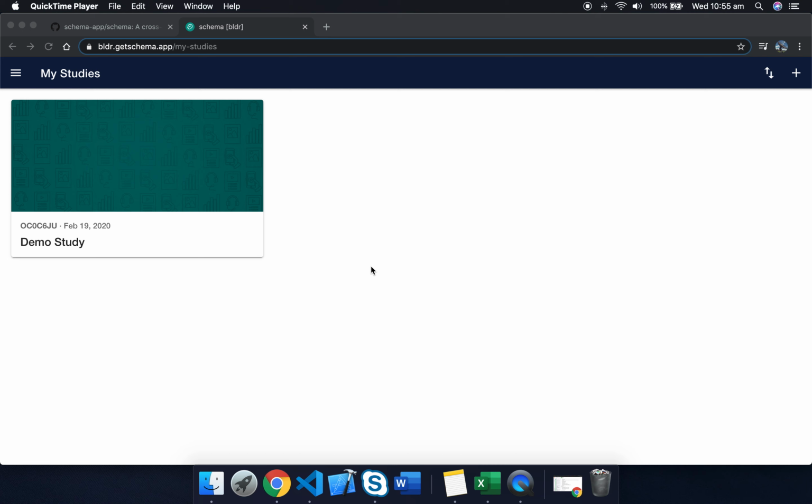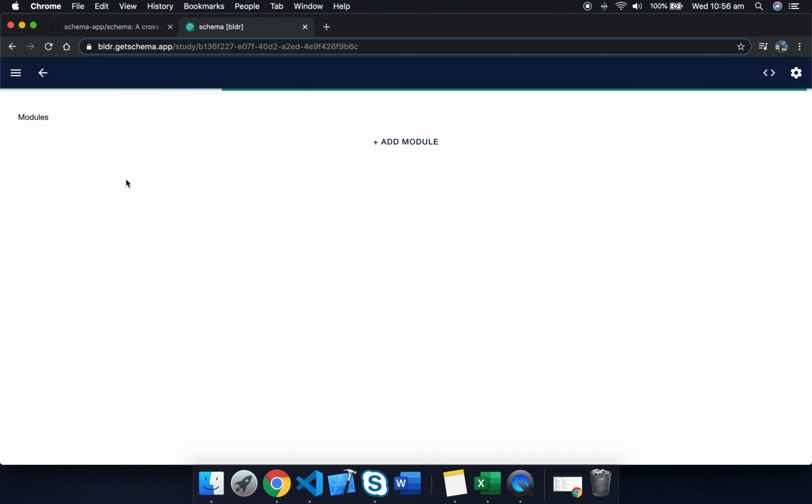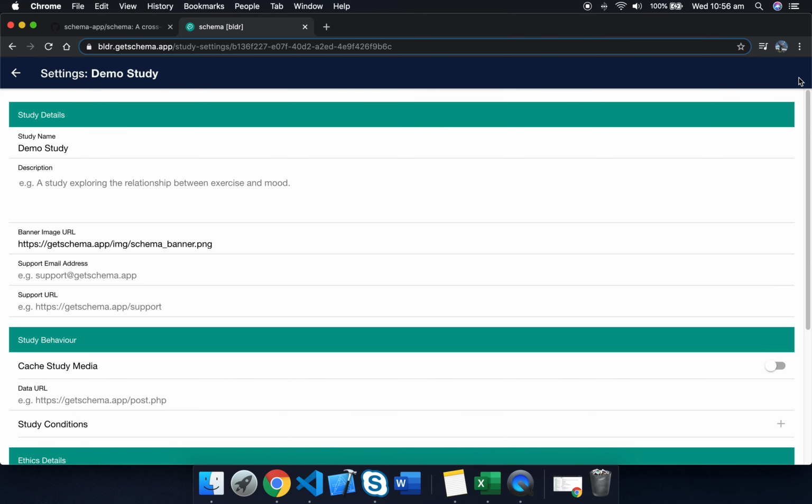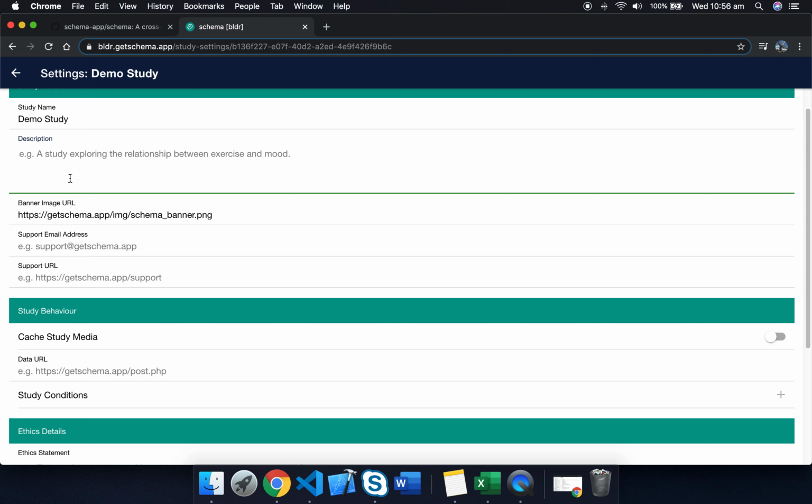After adding all of the modules you need for your study, you're going to want to fill in a few additional properties. So click into your study and select the cog from the study screen. This will open the study settings screen, which includes study name, which is editable, a description for your study, and a range of other attributes that appear on the settings tab of the schema study.